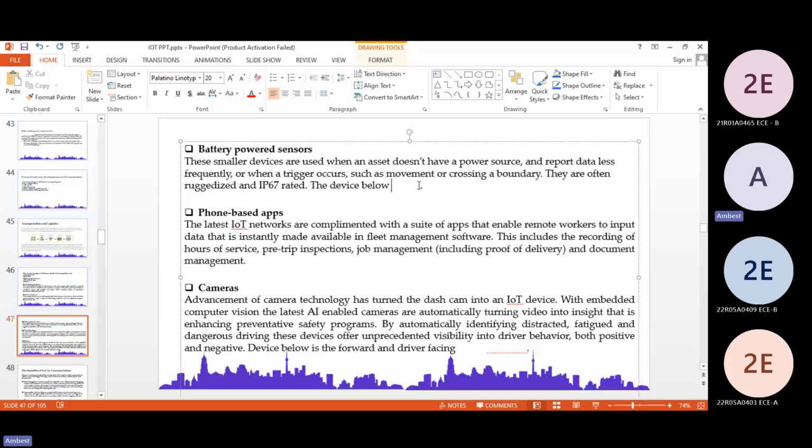It is on the latest IoT network, complemented with a suite of apps. With these apps, remote users are able to input data instantly: pre-trip inspections, job management, which includes proof of delivery data, and documentation management.